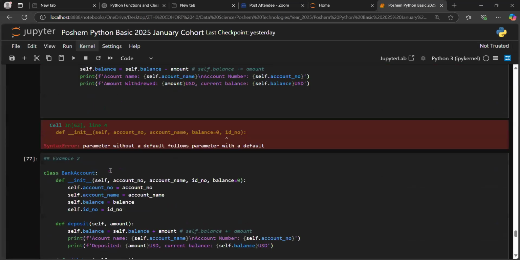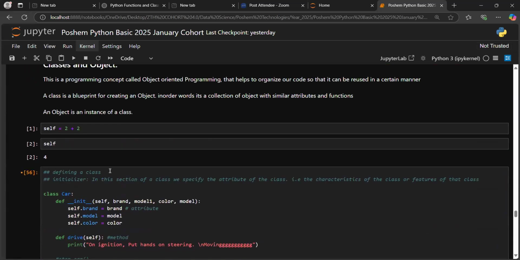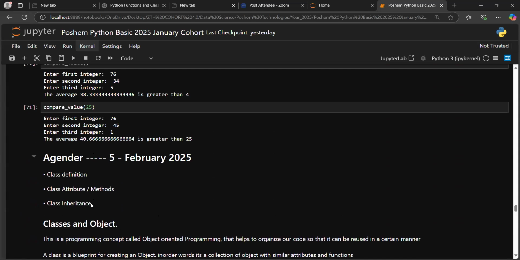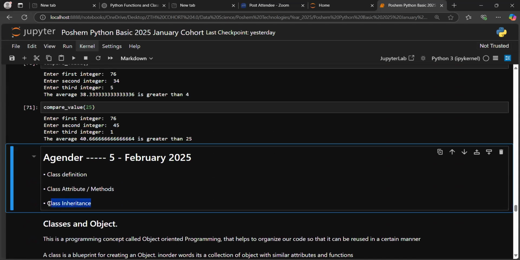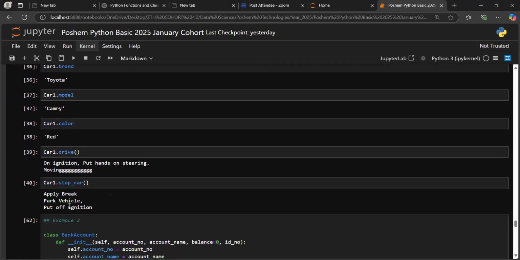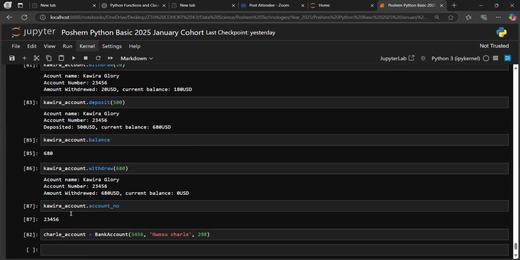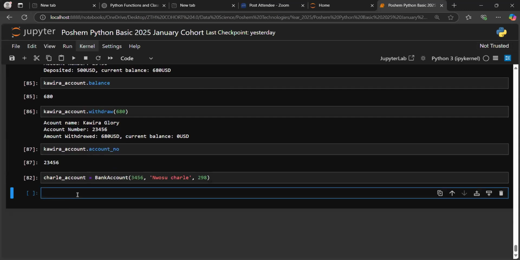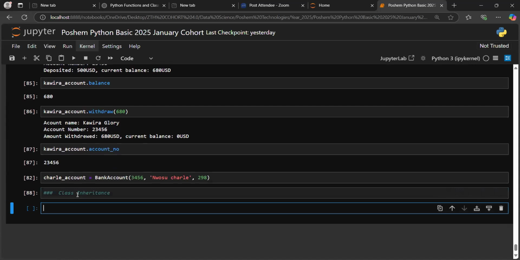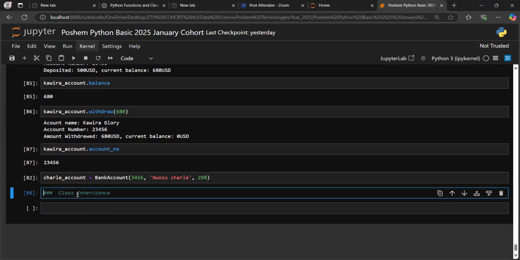Next one, class inheritance, which is the last topic. We are about to come to the end. We are almost about to end this class. I think our last class is going to be on Wednesday. All right, on Wednesday next week is our last class. So the next topic is what? Class inheritance.